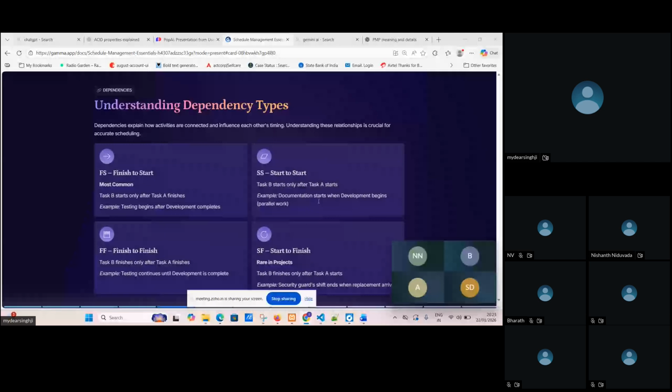Next is finish to finish. One activity will be finished, and another activity finishes with it. If task B finishes, then only task A will finish. So here the example is written: testing continues until the development is completed. Until the development is completed, testing is already there inside that. So this is finish to finish. One finishes, then another also finishes.